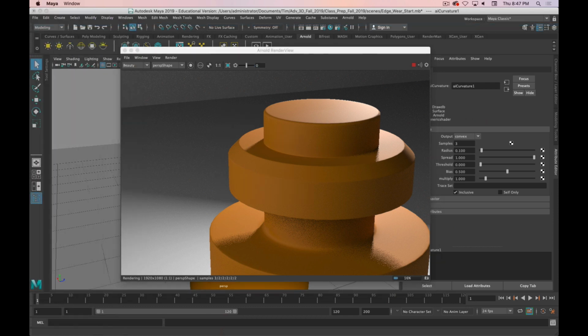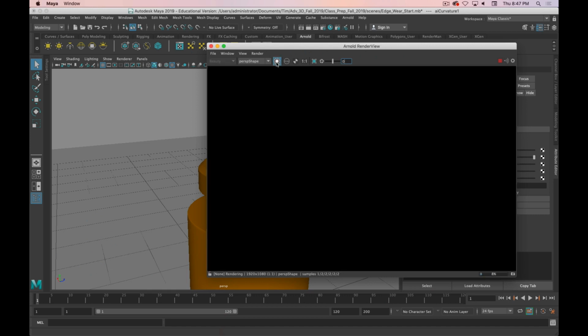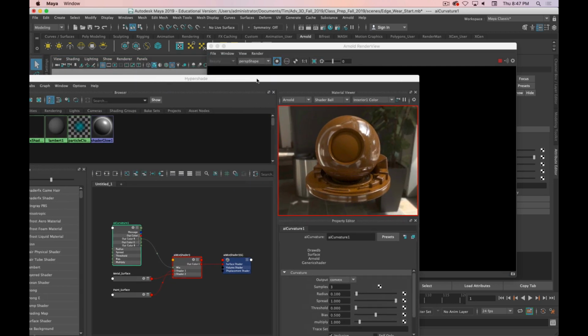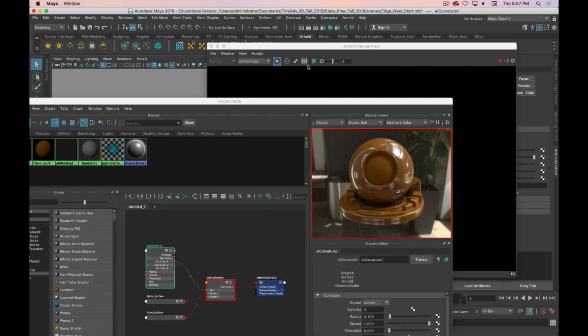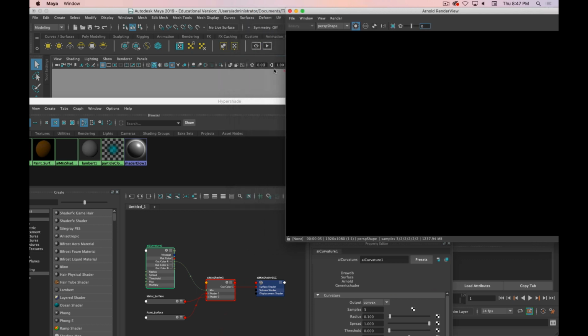And there's a new thing, new to you, button in the render view. It's this one right here, isolate selected. What this is going to do is only render the node that you have selected. So I'm going to click that, everything's going to go black. And then in my Hypershade, again, I need to deal with my limited screen space here.